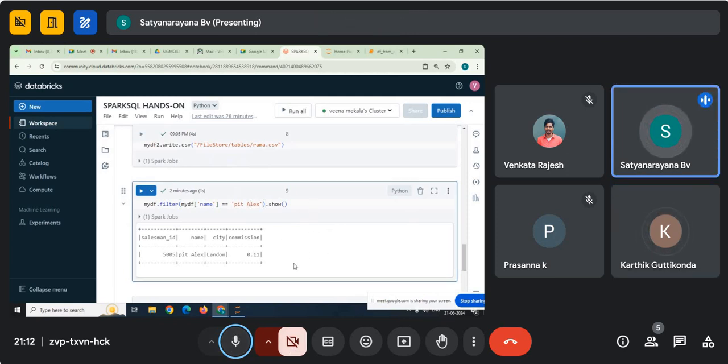Allow me to create the data frames for the ratings CSV file and create the data frames for the movies.csv file. Create it. Create the movies.csv file data frame, create the ratings.csv file data frame.